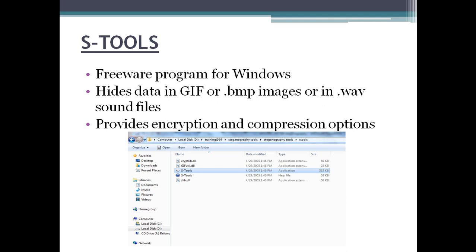Now this is S tools, a brief intro about S tools. S tools is a freeware program for Windows, and let me tell you that it only supports GIF, .bmp or .wav files. It also provides encryption and compression options. And how it is actually done: once you open it, you will get this dialog box. This window will appear once you open S tools after installing it.